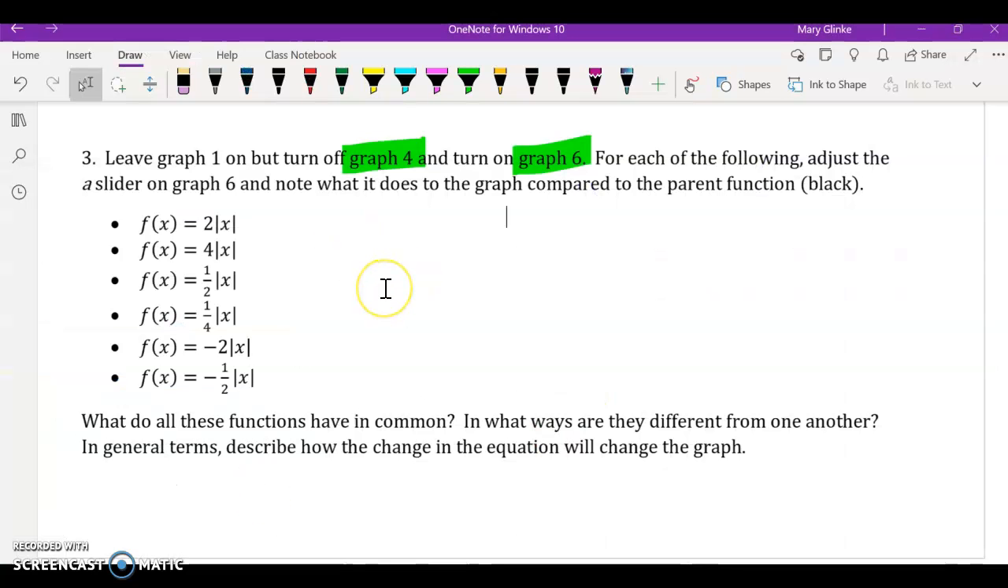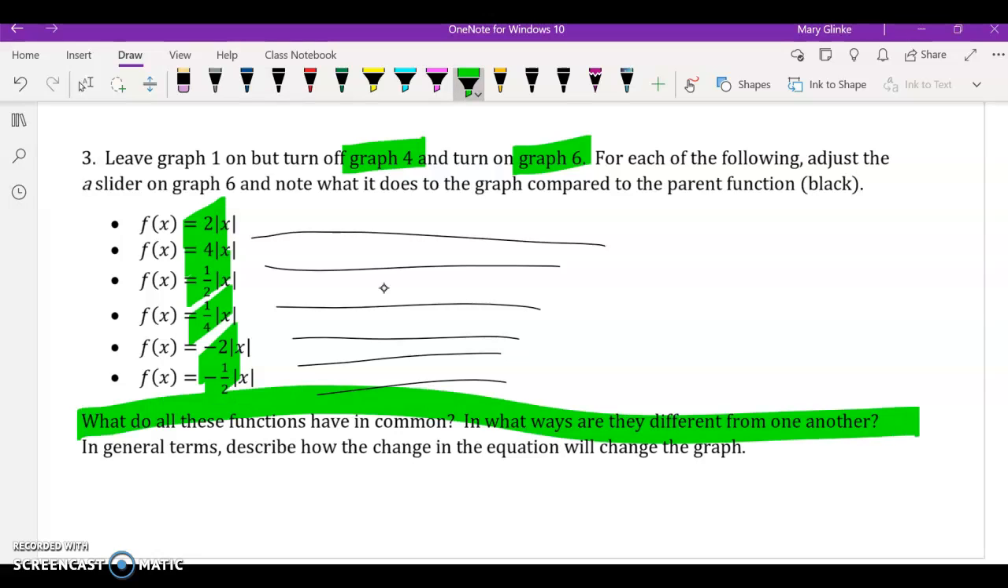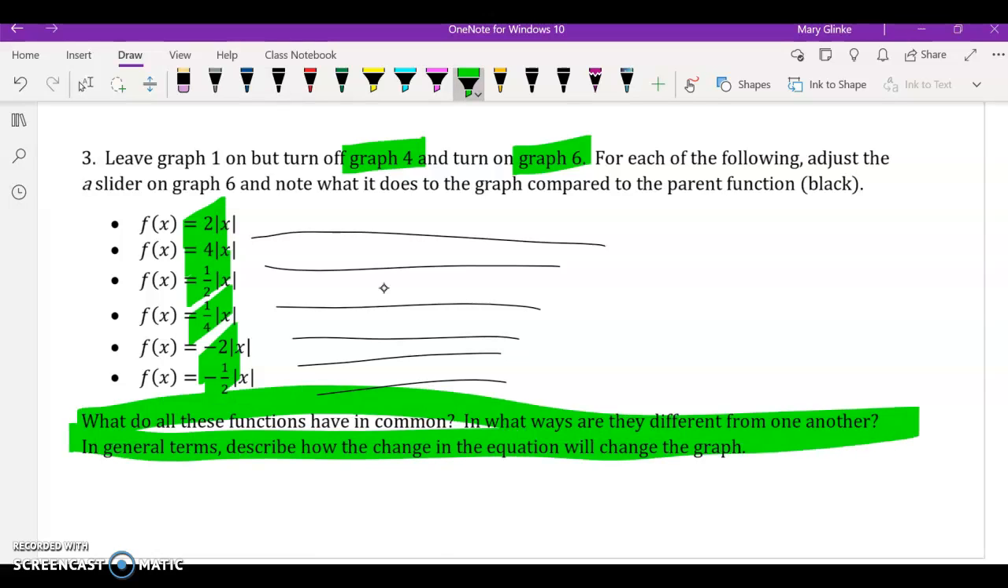So what I want you to do is go ahead and graph each of these. Notice what happens to your graph with these different values. Go ahead and describe what's happening with your graph for each of these. And then in general, how does that A value change your graph? What's happening there? So pause the video and go ahead and try that.